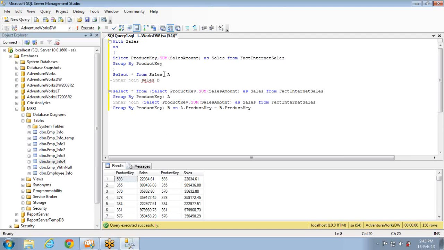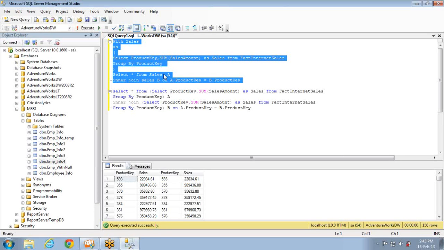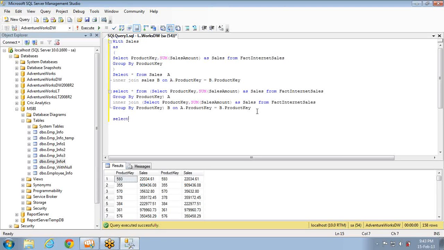Here I'll give the name as B, on A dot product key. Sorry, A dot product key is equal to B dot product key. If I execute this, you can see the same data is coming. So whenever you need to execute a particular select statement more than once, then it's always better to go for CTEs instead of subqueries or derived tables. So let me tell you one more example.